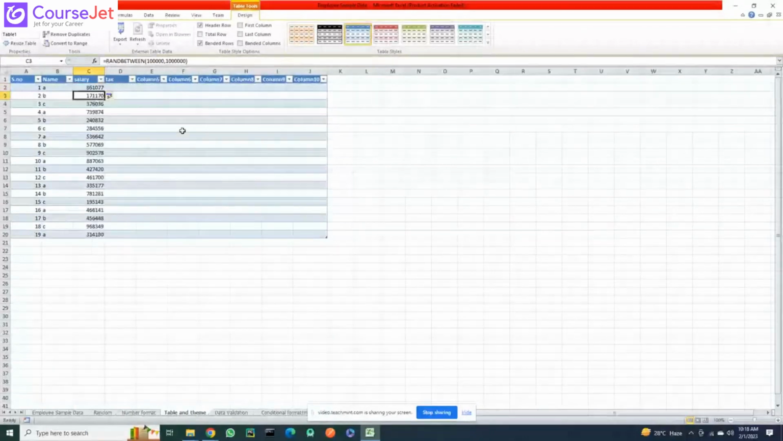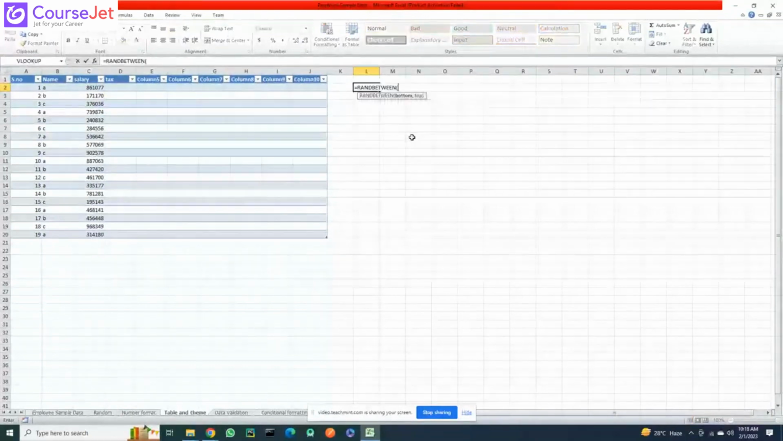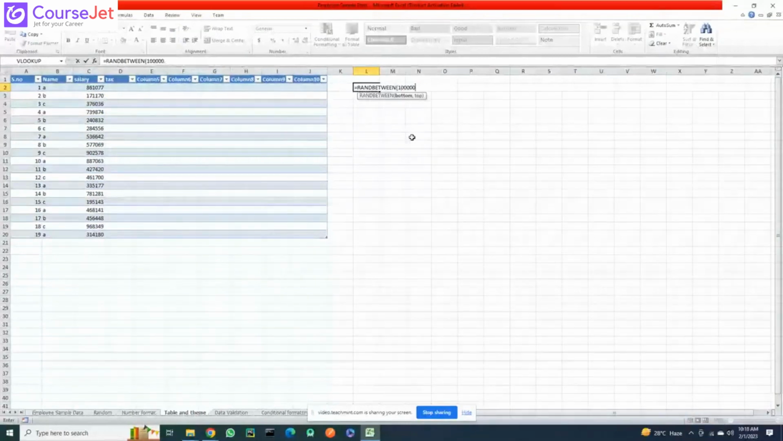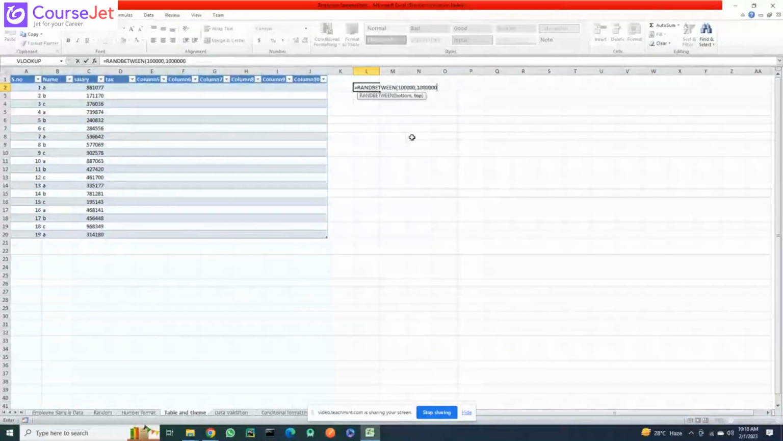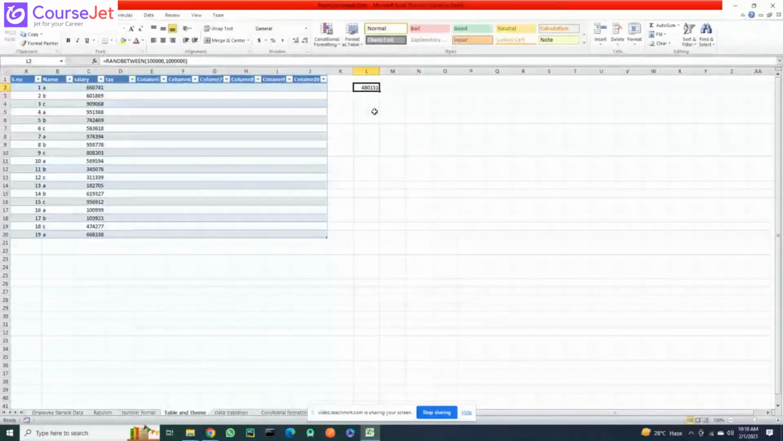So you see what happened here. Now I'm giving the RANDBETWEEN here, the same RANDBETWEEN, where the bottom is 1 lakh and the top is 10 lakh. It gives the random number out of the formula in that cell only. But see what happens if we format it as a table: it automatically autofills and automatically calculates everything for other cells.